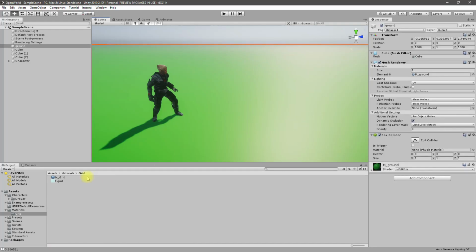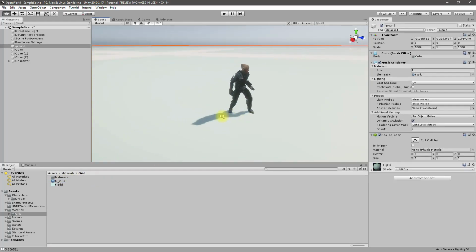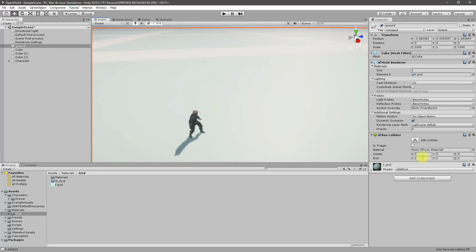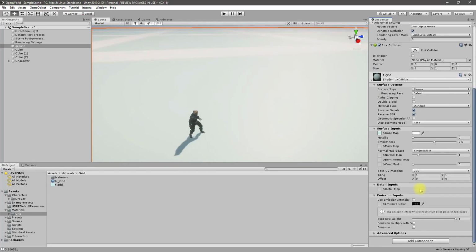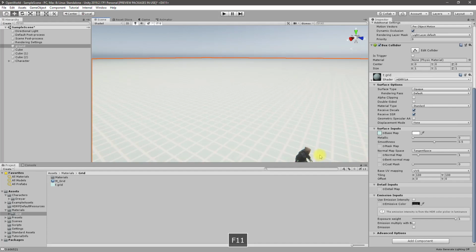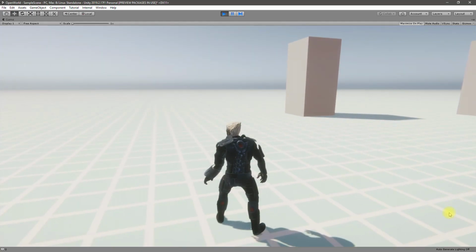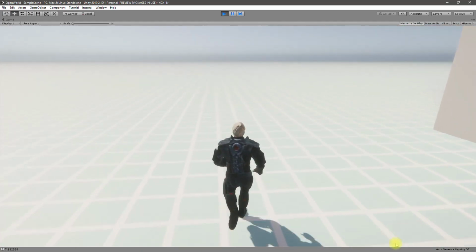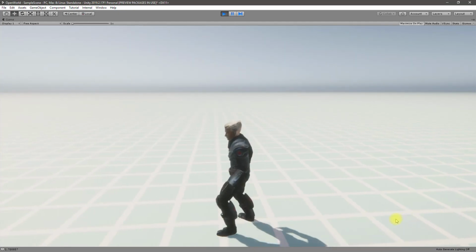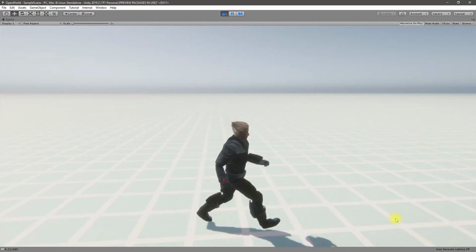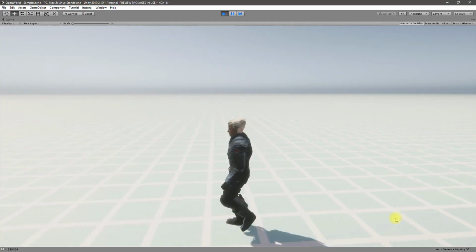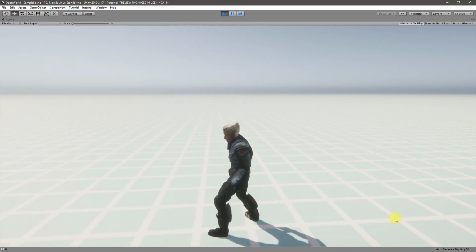Right, now for this ground let's use the grid material. Well, it's too big, so let's set the tiling to 100 by 100. Good, now we can see the details on the ground. Right, now you can see movement speed and the animations don't match. You can see that now.